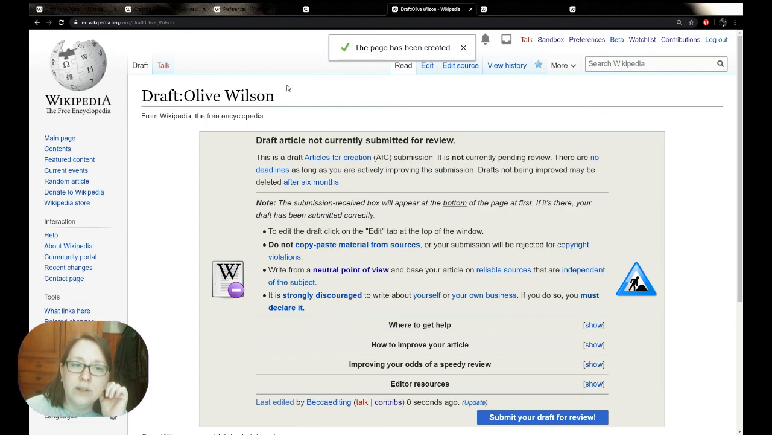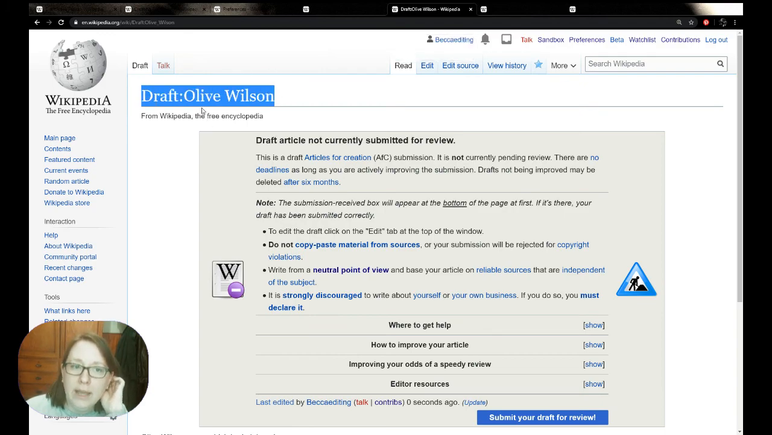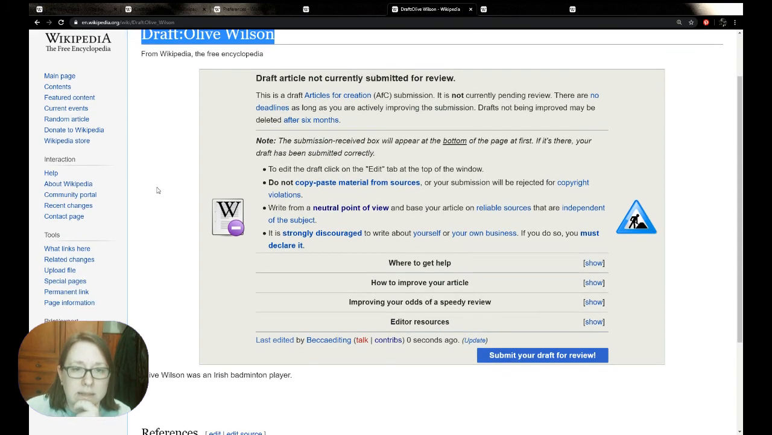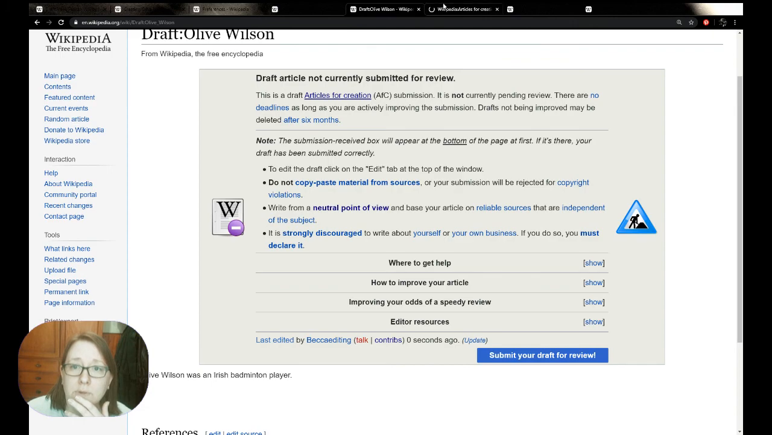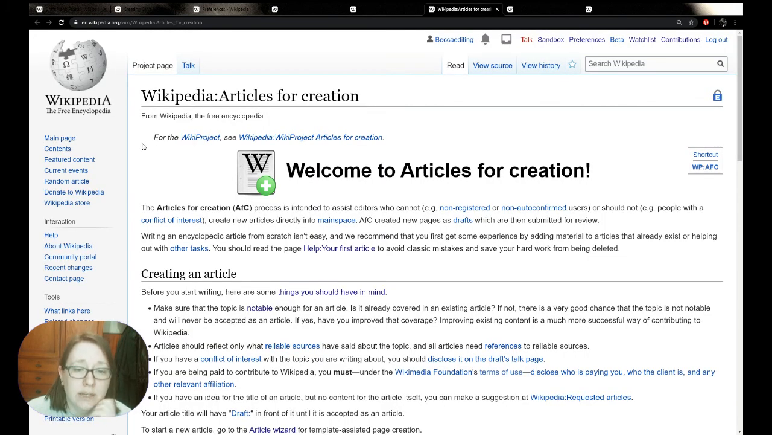So you can see what it's done is, this is my brand new draft. I've just created it. This page has just been created now. And this is the box that's been, this is the automatic template that's placed on the page. And it's prompting you to submit it to the articles for creation. If you're curious about the articles for creation, you can obviously go to the page and it'll give you an idea.